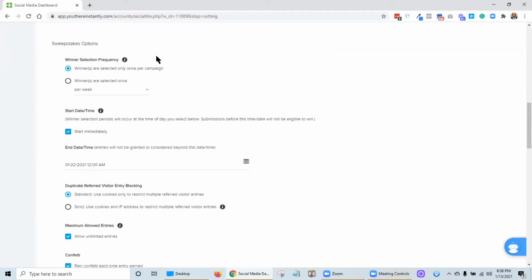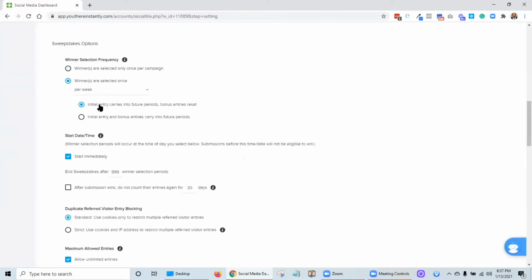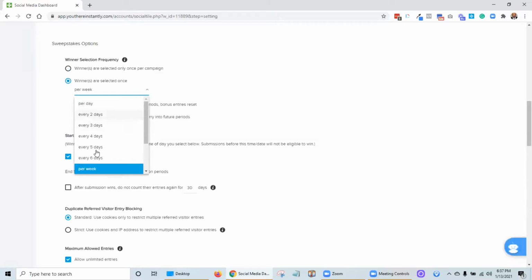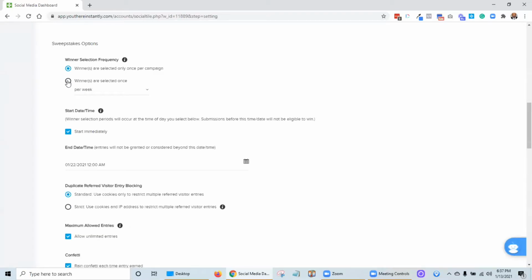Down here are the sweepstake options. So the winners are selected only once per campaign. This is the one I would choose initially when you first start doing this. That way you're going to have one winner and you're not going to have to give away about 20 different iPads. So it's just going to be that winners are selected once per campaign, or you could say winners are selected once, and then when you click there, you could say per week, every 2 days, every 6 days. This is going to get a little bit more advanced when you choose that number.